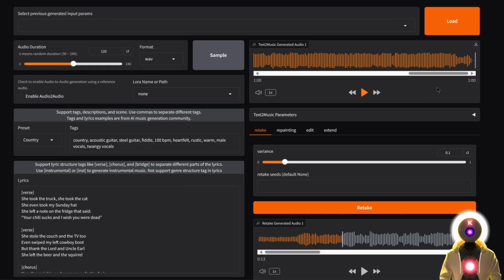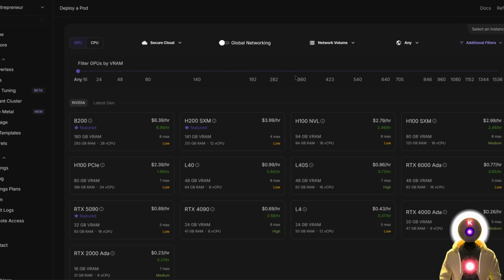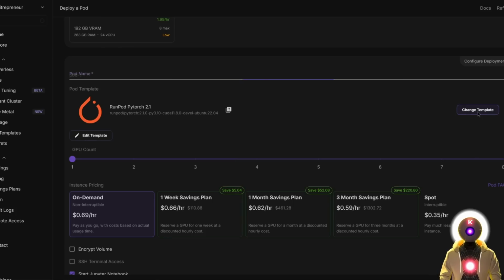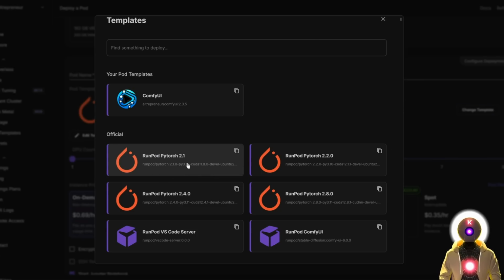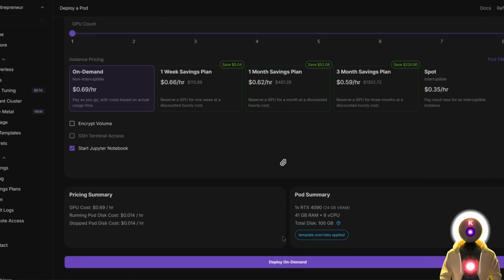And once again, if you don't have a powerful GPU, or if you don't have a GPU at all, you can rent a GPU on a website like RunPod and run A-Step as if this was running on your local computer. So if you don't have a RunPod account already, just click the link in the description down below and create a new account. Then, once you are here, click Deploy a Pod. Here you're gonna choose a GPU with at least 24GB of VRAM, like a 4090 for example. Then here you're gonna click Change Template and make sure that you use the RunPod PyTorch 2.1. Then click Edit Template, and then for both, just in case, you're gonna change the container disk and volume disk to something like 50GB for both. Then click Set Overrides, scroll down, and then Deploy on demand.